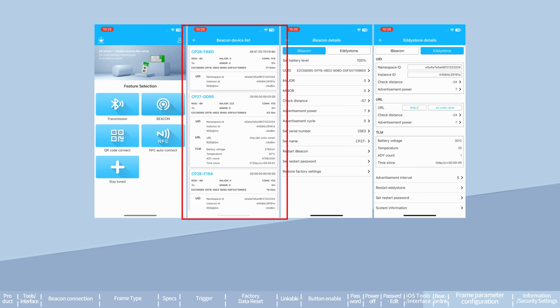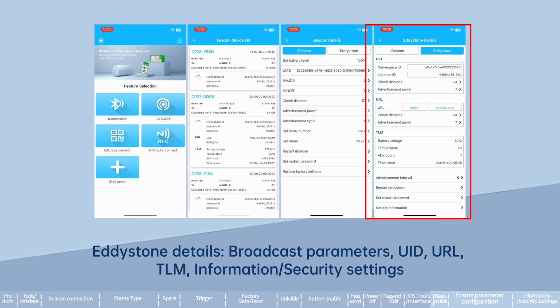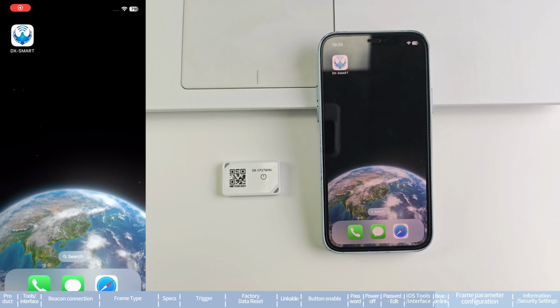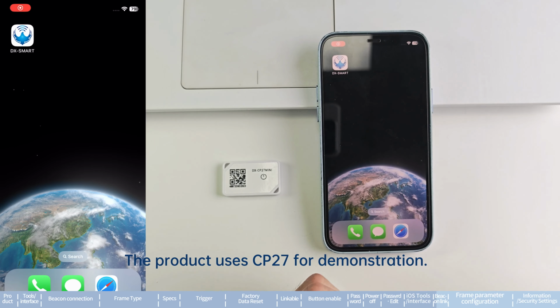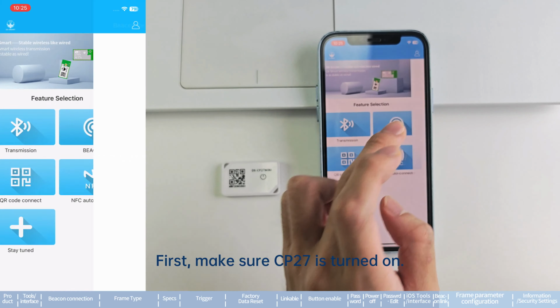Beacon device list. Ibeacon details. Broadcast parameters. Device info. Ibeacon information/security settings. Eddystone details. Broadcast parameters. UID, URL, TLM, information/security settings. The product uses CP27 for demonstration. First, make sure CP27 is turned on.